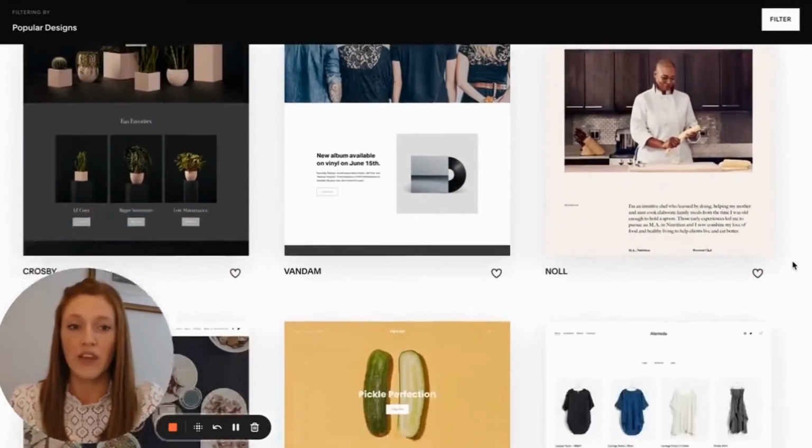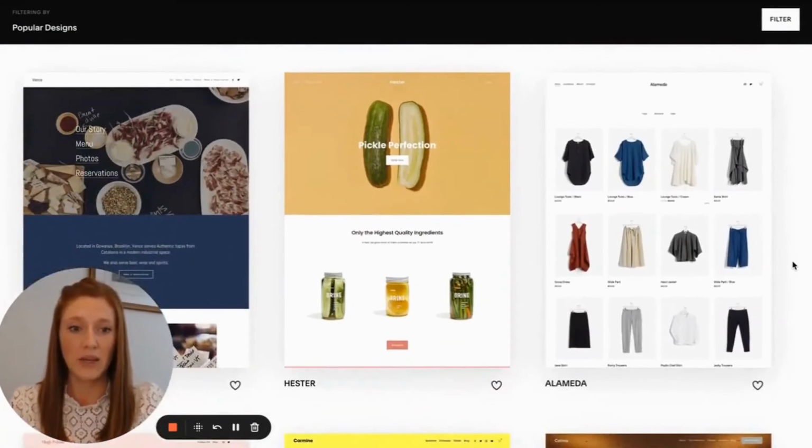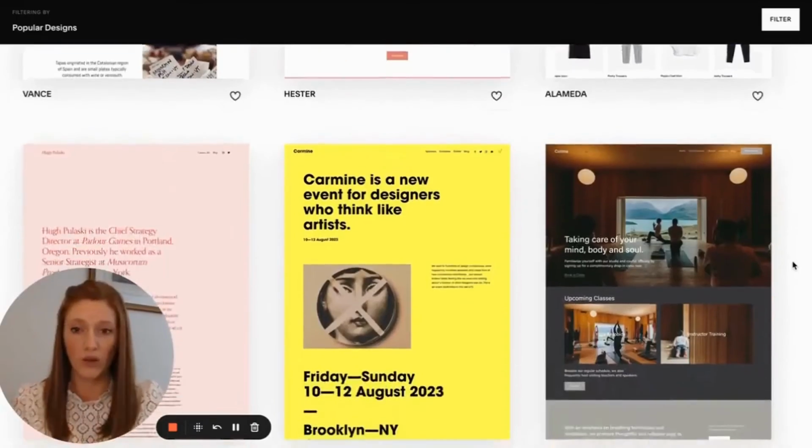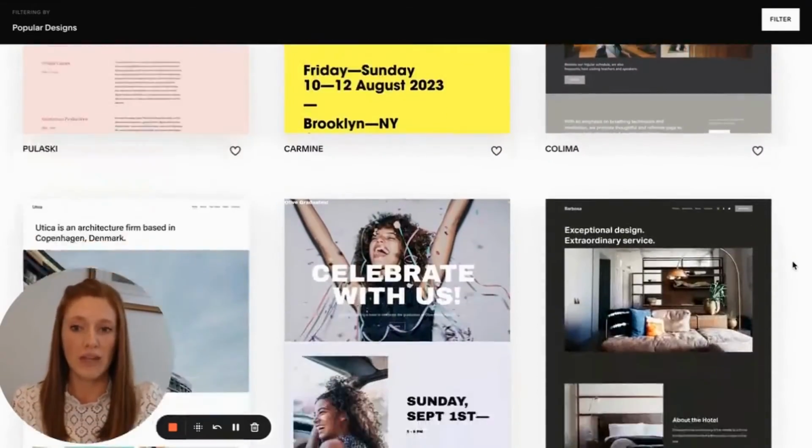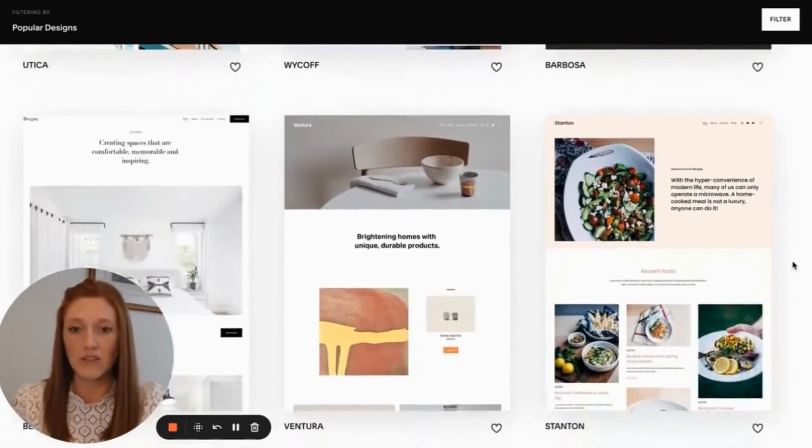Now, the thing to know is that every single one of these templates can accomplish the same thing. Add a store, remove a store, add a blog, remove a blog, portfolio pages, everything to every one of these templates. It's not that only certain templates can achieve certain things. Every single template can achieve the same thing.